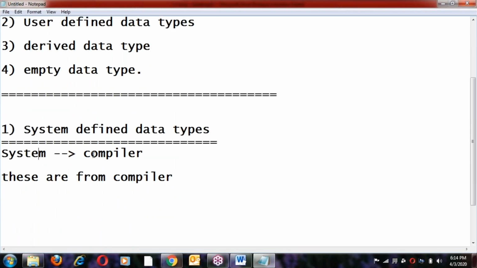System defined, system is the compiler. These are provided by the compiler. In the system defined type, there is a character type and a numeric type.